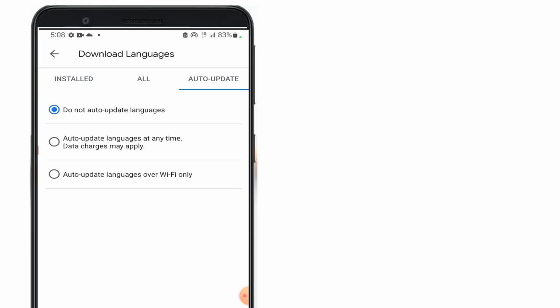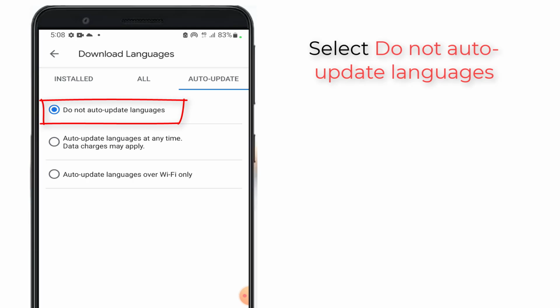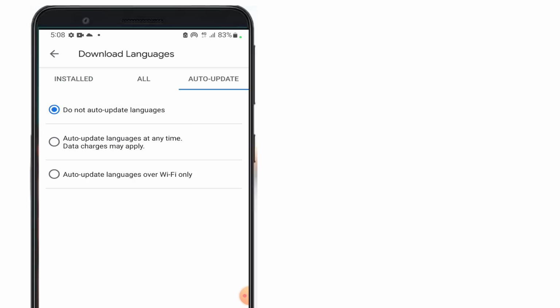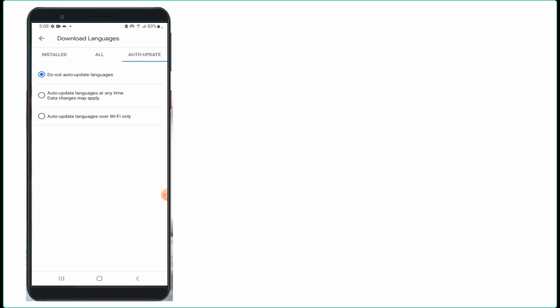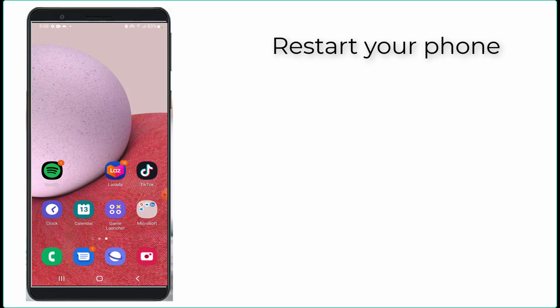If you want to get rid of the Downloading English Update waiting for network connection notification, you can simply turn off Auto Updates. To do so, tap on Do Not Auto Update Languages. Restart your phone.